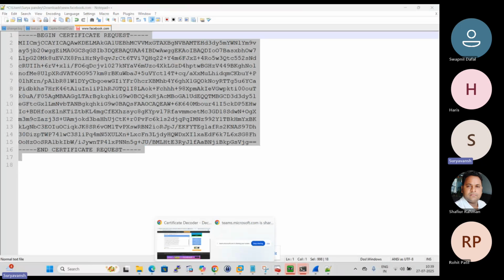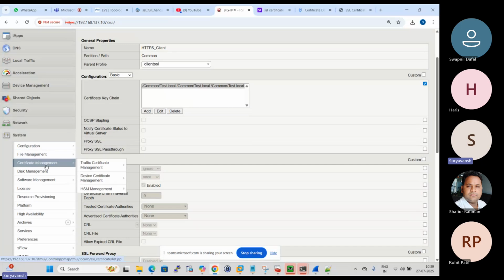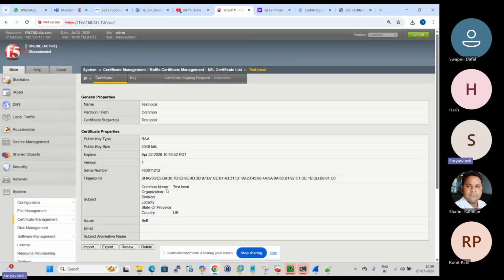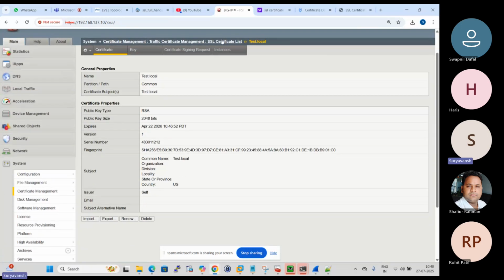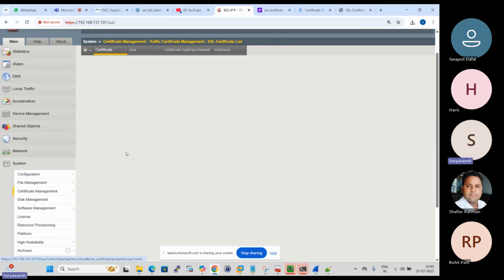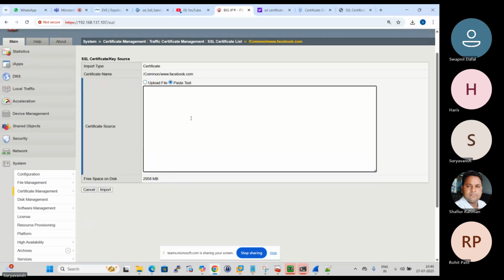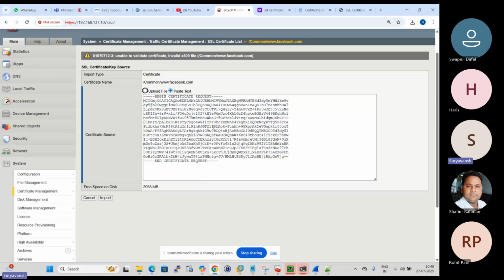come to the F5. Whatever certificate CSR we have created, for example, certificate SSL. For example, we have created this CSR, and maybe we can see this one. Let's consider this is the facebook.com we have created. We can click import, paste text, paste the text here, click on import. It will not work because we are trying a dummy one, or anyway it is a CSR.